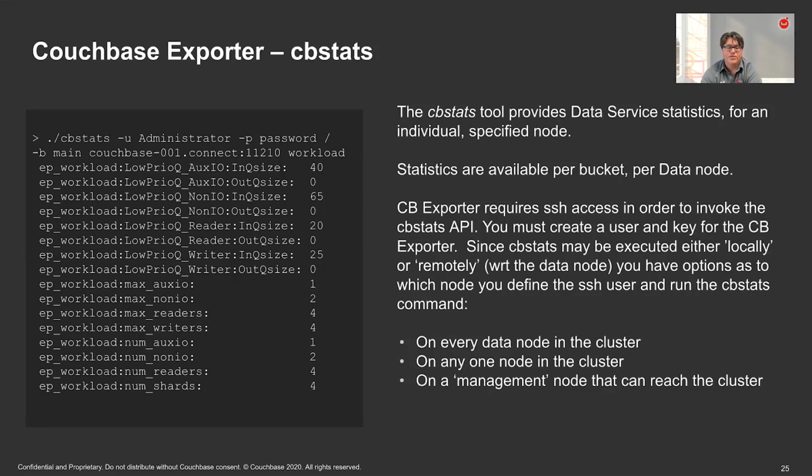The statistics that you're getting from Cbstats are also about an individual bucket. So you're not going to get statistics about the entire data node. You're going to get it about each bucket that you ask for on each data node that you ask for.